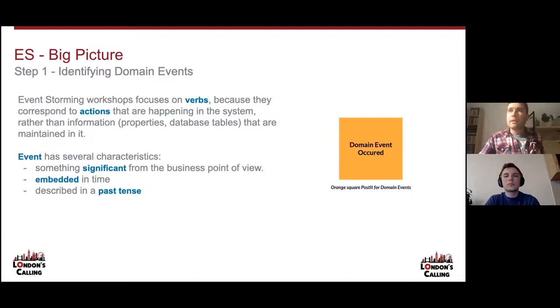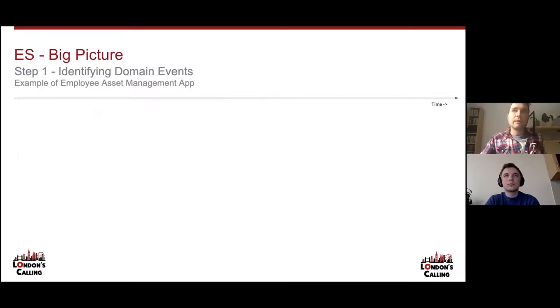So how does it look, identifying domain events in the workshop? Let's take a look at a hypothetical domain of an employee asset management application. This is something that we will work on today during this workshop. And we will start from identifying events that are happening in this domain.